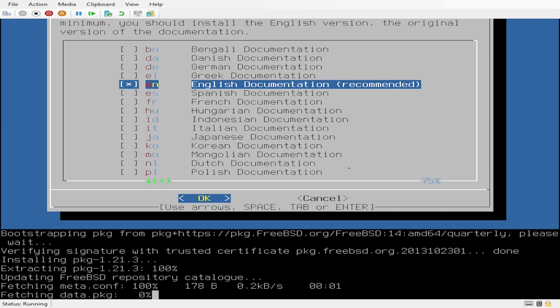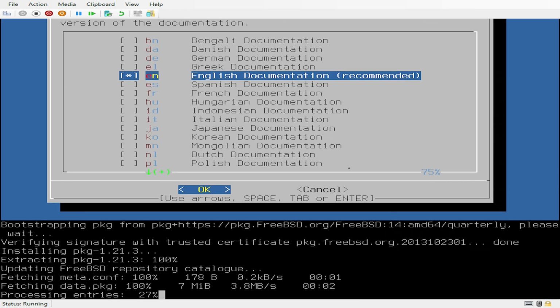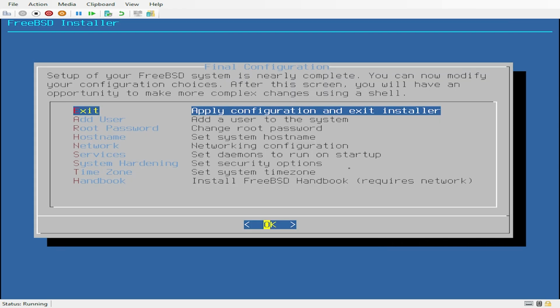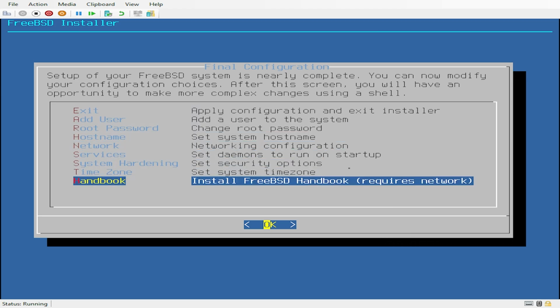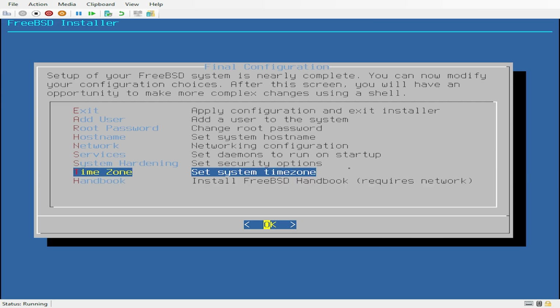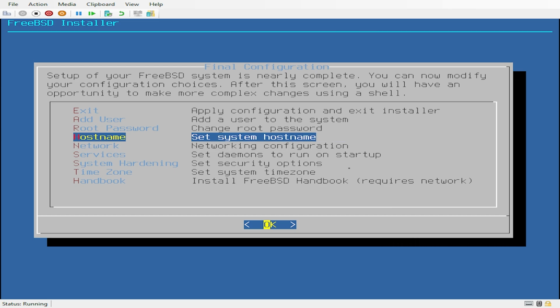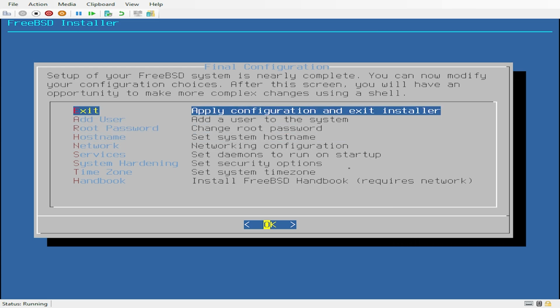You're going to see that it's going to bootstrap PKG. It's going to pull all the items down that we need. It's going to install about 105 megabytes worth of data. And now we can take a look and we can see that handbook is done. Time zone was done. System hardening has been done. Services, network, hostname, root password, adding users. We are able to now hit exit.